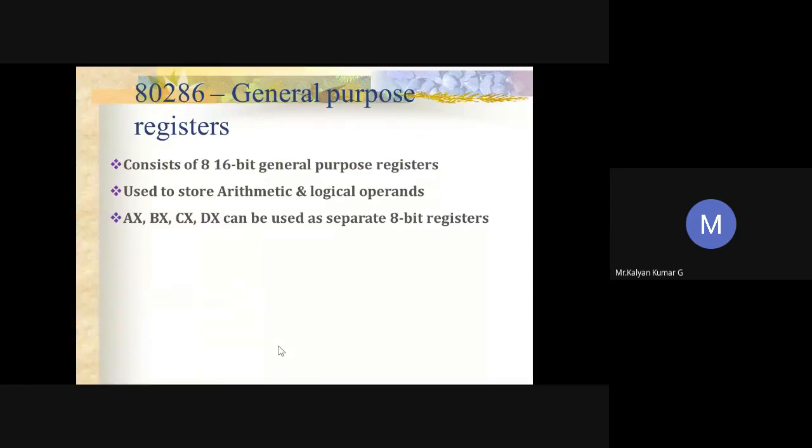As I said previously, the 80286 has a 16-bit data bus, which means all the registers will also be 16-bit in nature. Here in the 80286 we have eight 16-bit general purpose registers. You can use these registers to store arithmetic and logic operands.